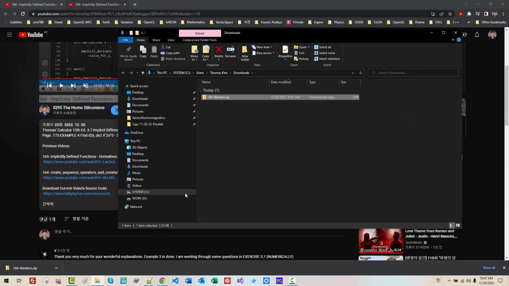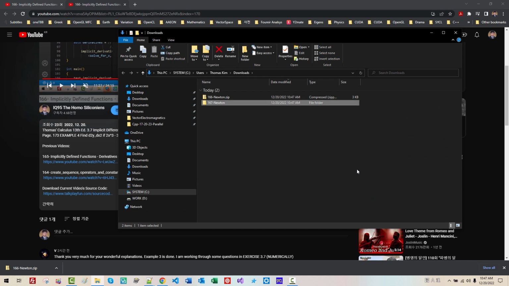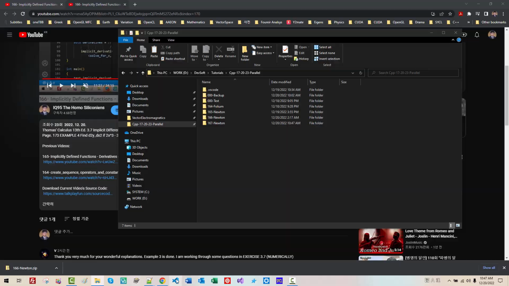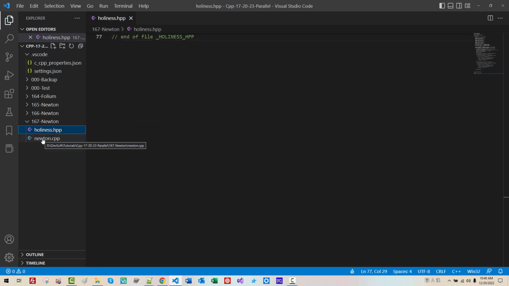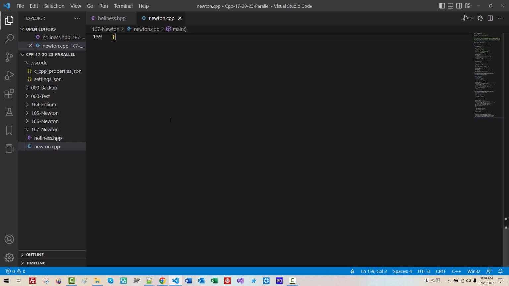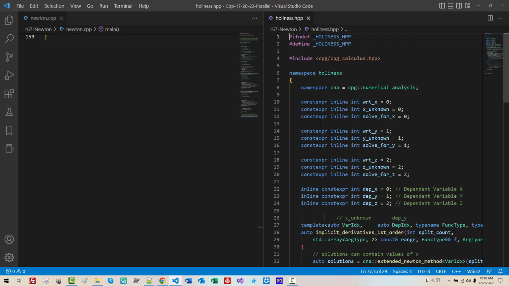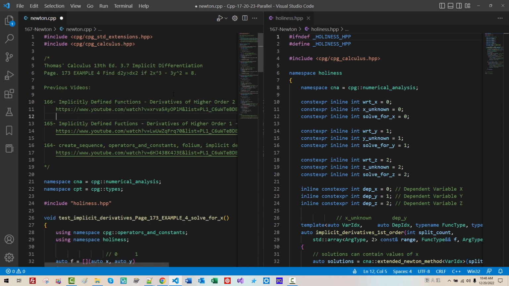Download the current video source code. Show in folder, extract, rename 167. Copy, paste it in your working directory. Open up Visual Studio Code. From the folder 167, open up holiness.hpp, newton.cpp, Ctrl B. I will arrange side by side. Control Home, Control Home. I assume you have watched my previous video listed here.